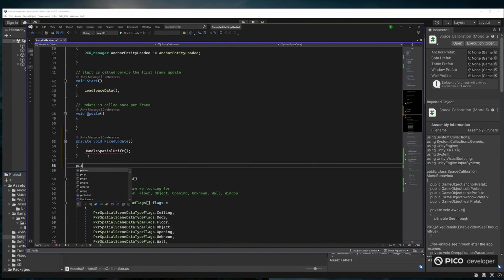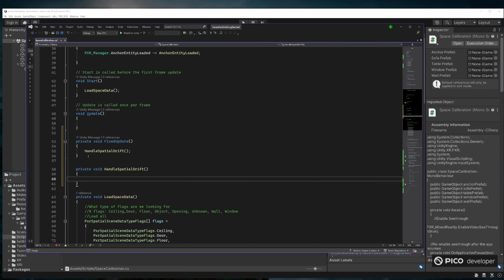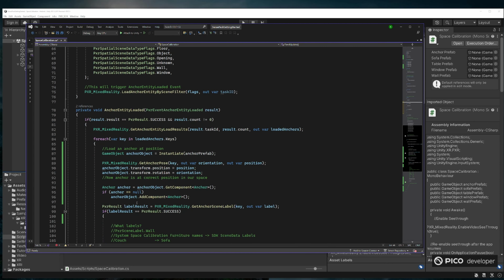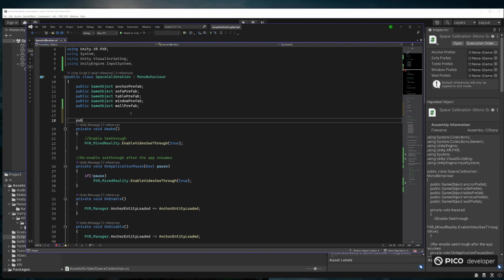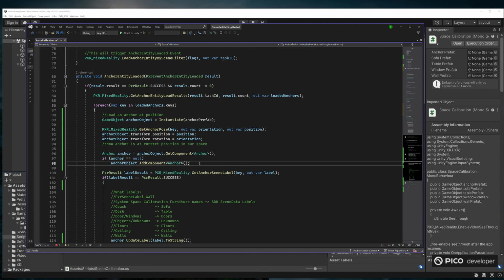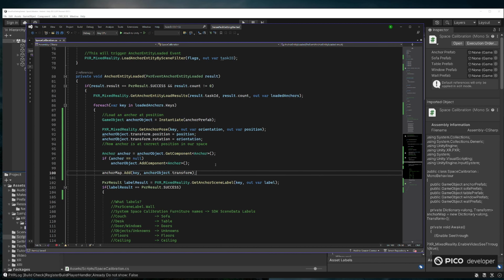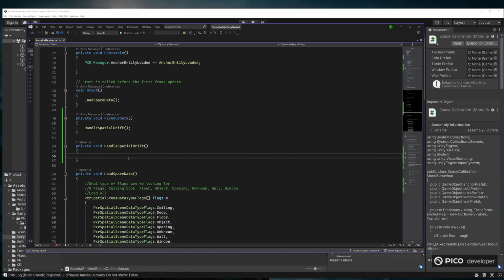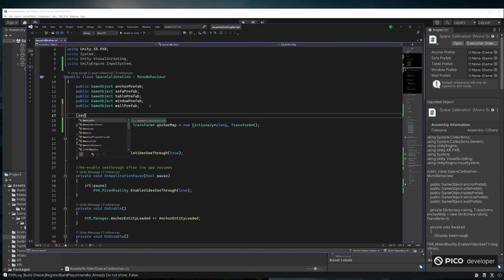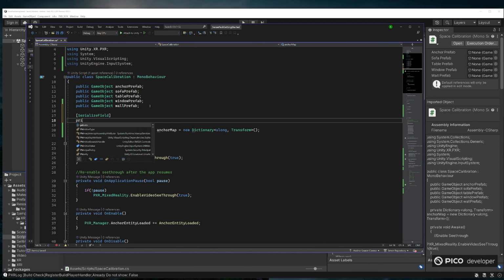And while we're here, let's go ahead and handle spatial drift. I'll do it very quickly here. I did it a little bit slower with a better explanation in the previous video, you can check that out. As we're making anchors, we want to add to our dictionary. Then to handle the spatial drift, we're just going to go through our dictionary and reset the poses that we have.